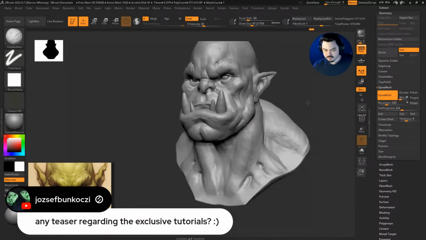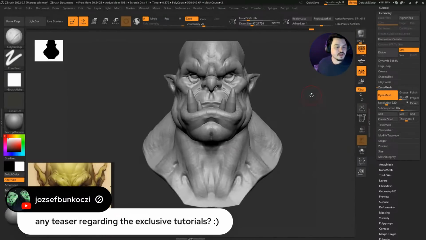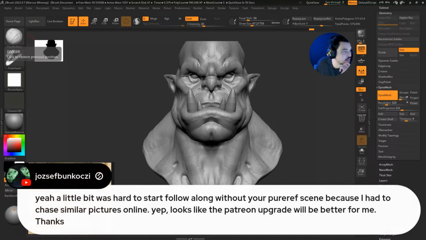Hide everything. Looking pretty good. Cool. Let's have a look at the chat then. See if there's anything in here. What have you guys got to say? Joseph: Yeah, it was a little bit hard to follow along without your reference scene because I had to chase some of the pictures online. Yeah, it looks like the Patreon upgrade will be better off for me.